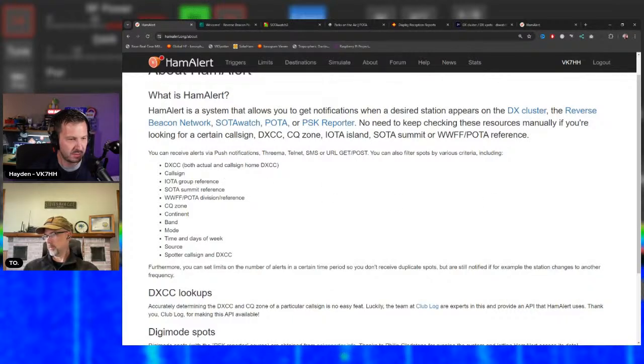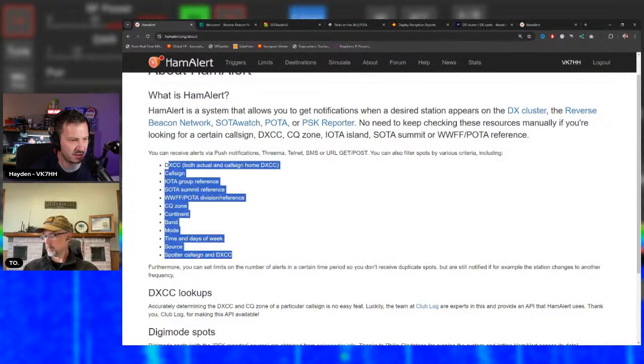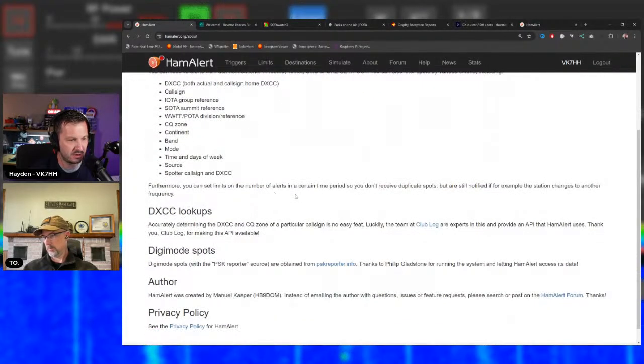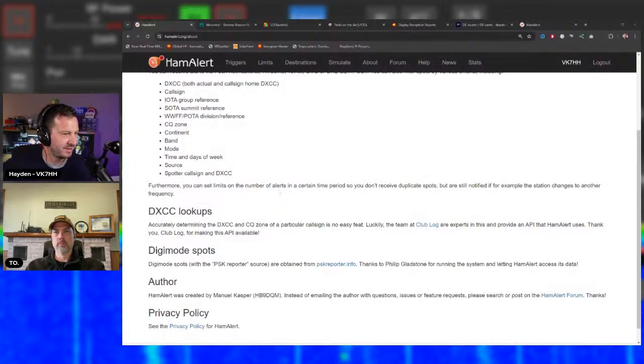You can filter spots by various criteria. So here's all the criteria, but we're going to go into those as we set up some spots here in a moment. You can set the number of alerts in a certain period of time so you don't receive duplicate spots, because sometimes, as someone mentioned earlier in the chat, they get alerts just hammering their HamAlert. Have you ever had that before? You get just all these call signs and messages all over the place? Well, when Josh does his Saturday night live stream over here, afterwards he'll do FT8 while he's doing the after chat, and I just had to take him out. Yep.